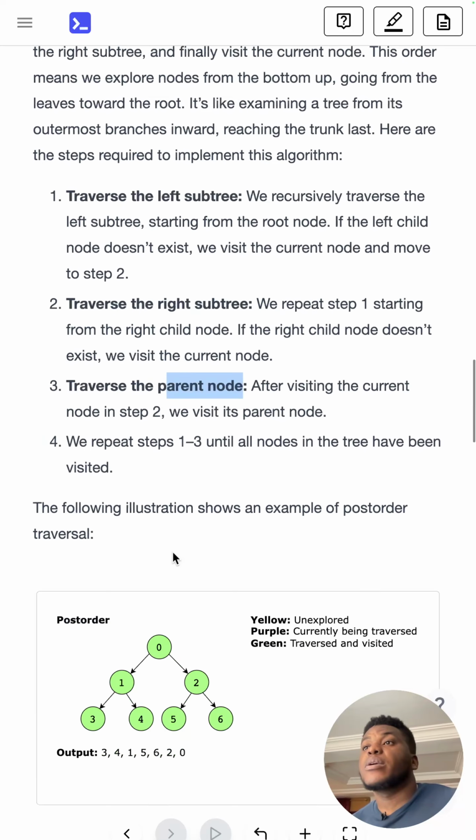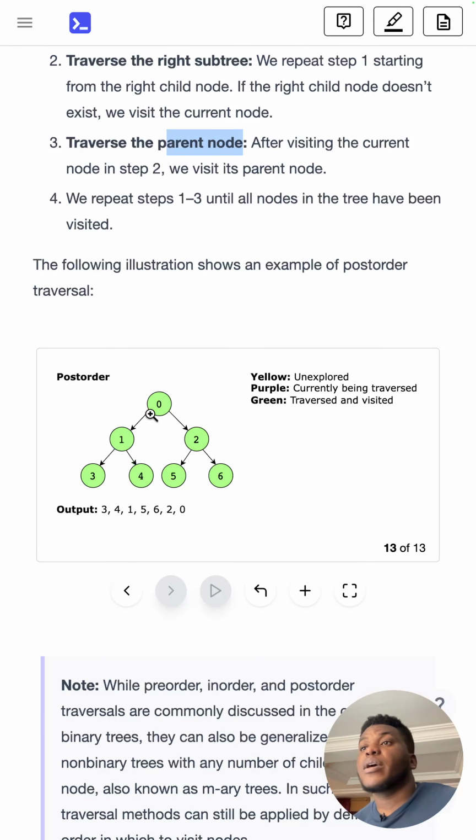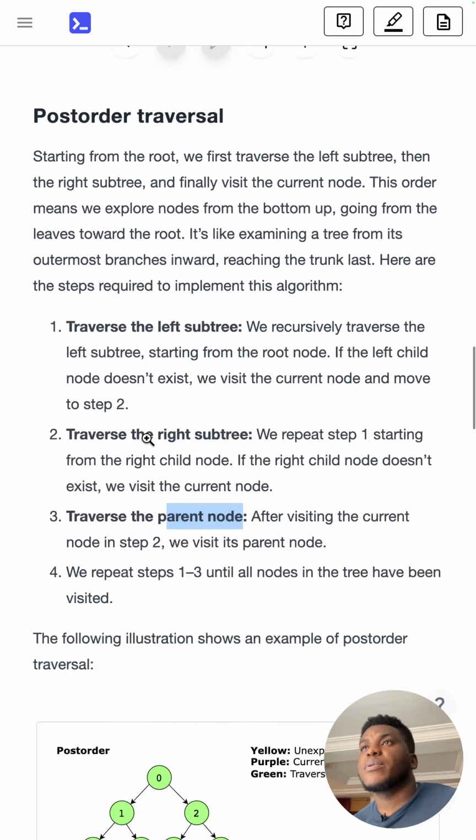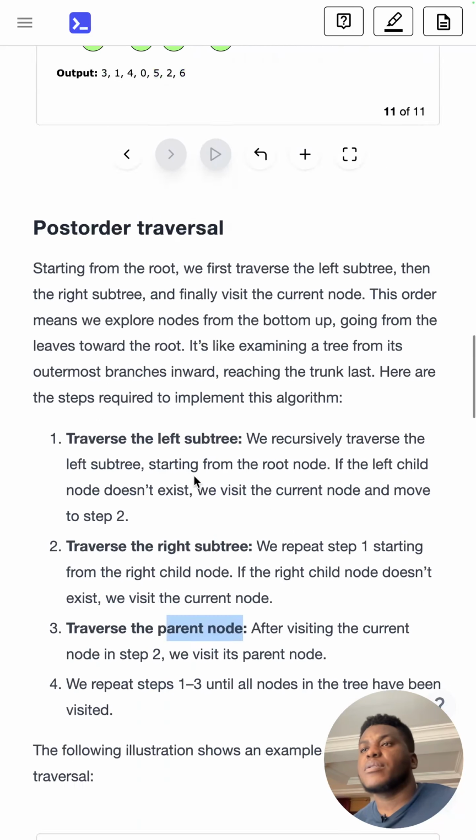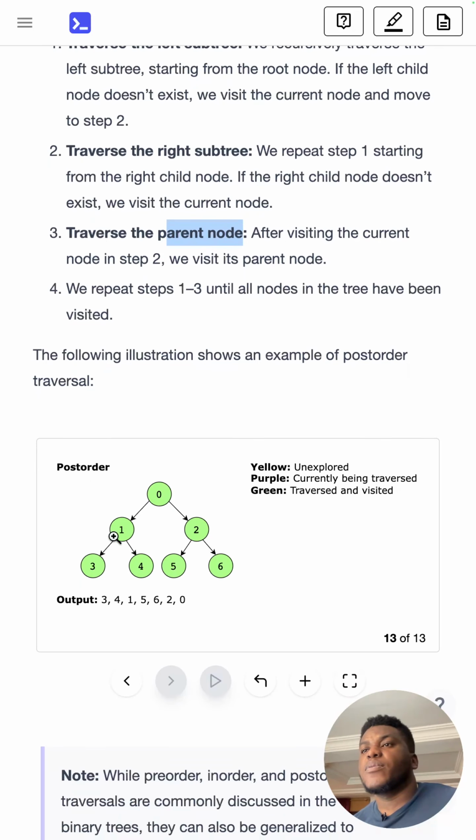Anyway. And then for post, we have leaf, leaf, parent. Wait, what? Okay. 3, 1, 4, 3, 4, 1. Okay. And in this case, post order, the root is the last thing you see. All right, that's interesting.